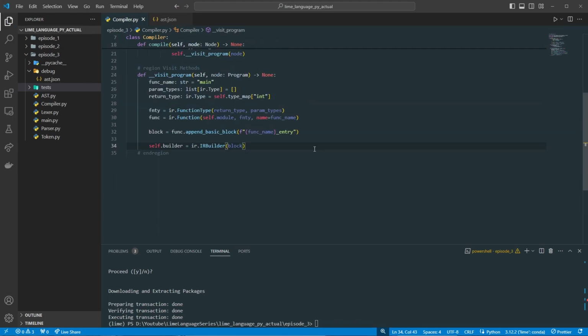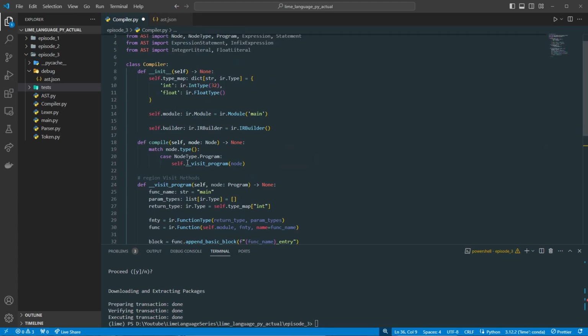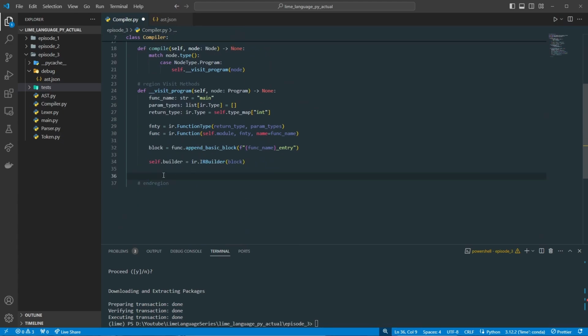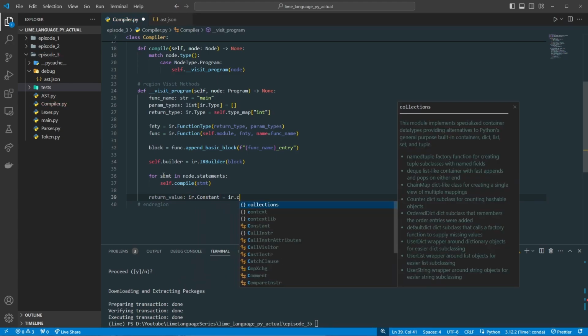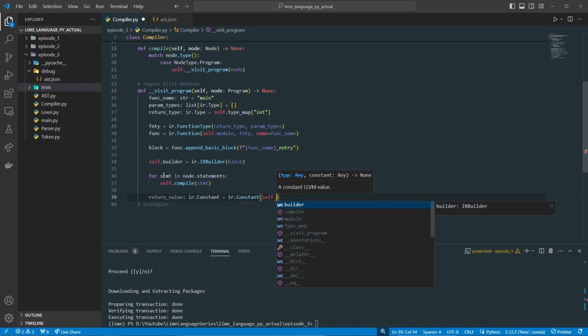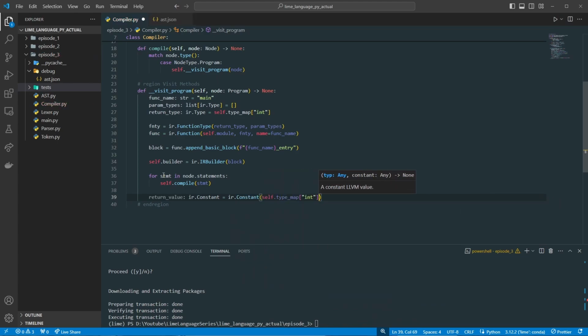Now the main portion where we're going to start being recursive with our compile function is here with our for loop. So for statement in node.statements, we're going to compile that statement. And at the end of this, we're going to set our return value. Just going to be a constant variable, or an IR constant. And this is where our self.type_map will be. It'll be a type of integer, and we'll make it the nicest number in the West.